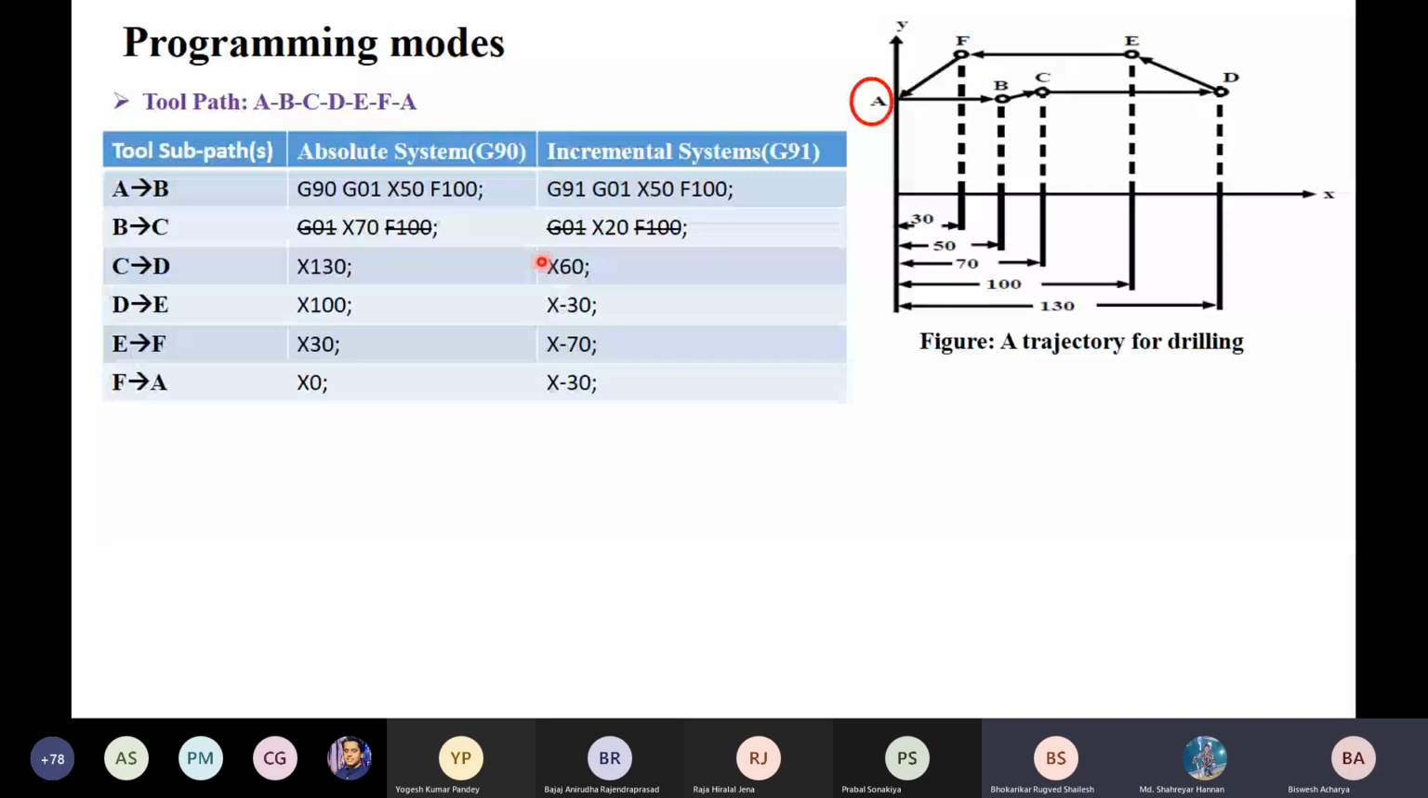Sir, but in D to E and B to C, the Y coordinate is also changing. Yes, it is changing, but just for simplification, we just mention only the X value, because in the program diagram also it is only giving the X value. It is not giving any Y value. Just for understanding purpose, I just wrote like this.